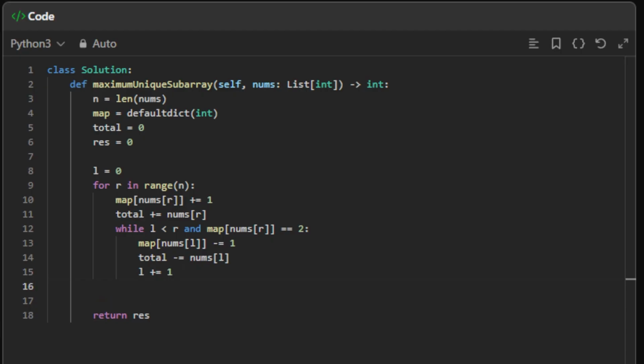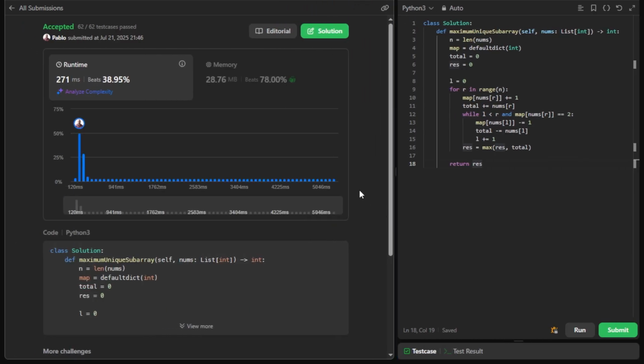And after all of this, each time we want to update the result, so result is the maximum among the result and total. And finally we return result. So this is it for the code. Now let's submit this and see if it works. As you can see, this works and it's very efficient.